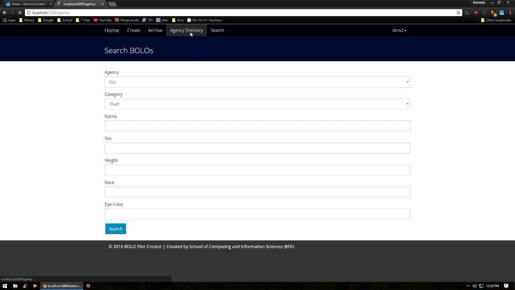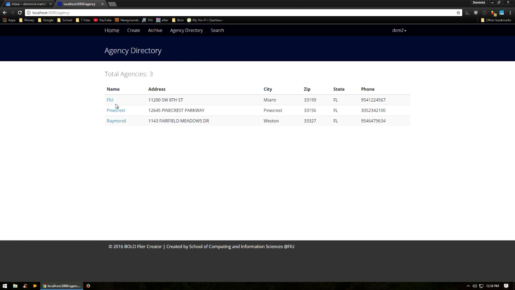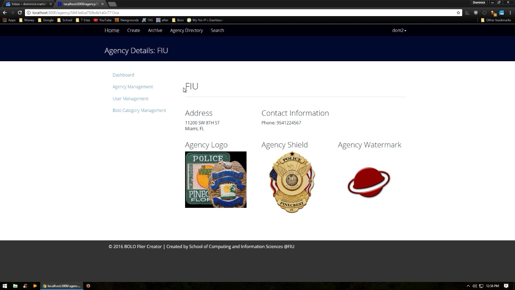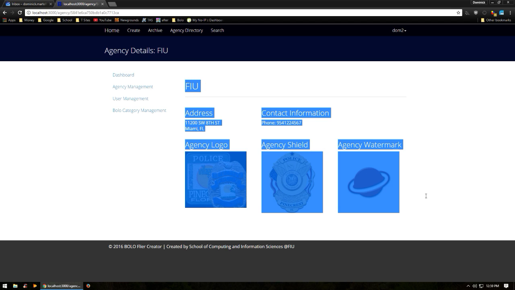I also have agency directory to view all the agencies associated with the BOLO program. For right now, I can see my own agency as FIU, which I signed up with, and has all information shown.